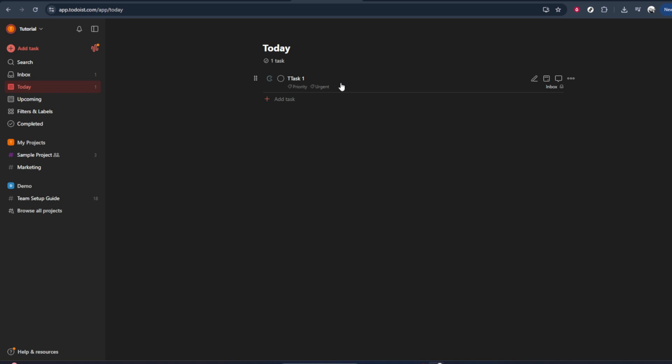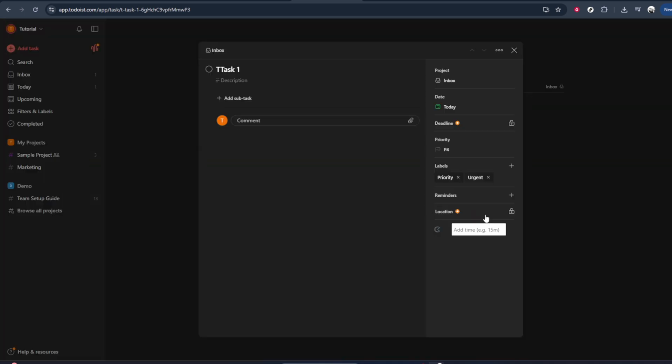That's all there is to it. Open your task, click on the label option, and select or create the label you want. Using labels consistently will make it much easier to group similar tasks together and find exactly what you need later using filters and search.